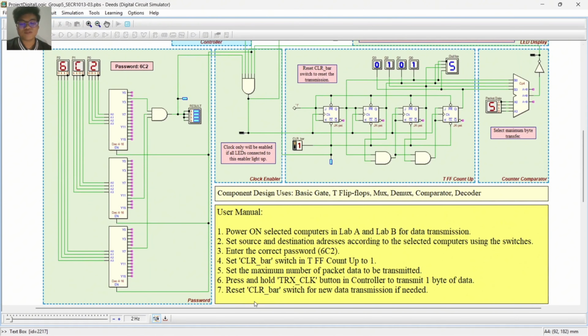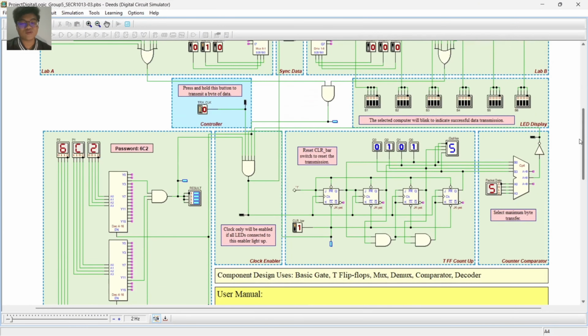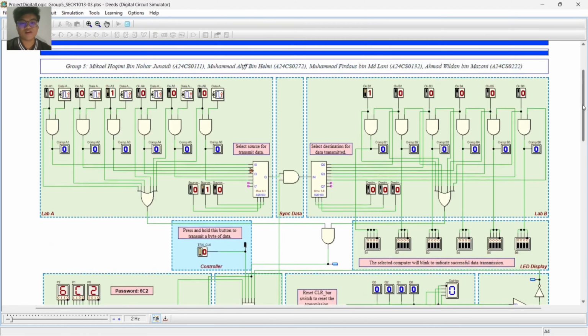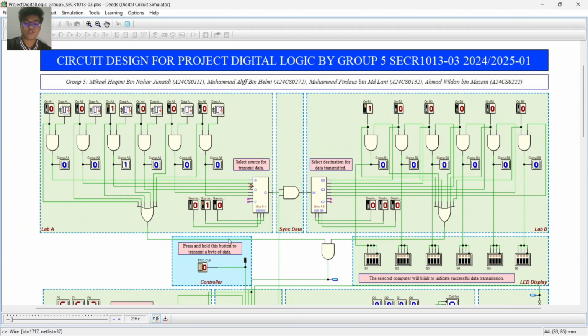The last step is to reset the clear bar switch for new data transmission if needed. So if the user wants to reset the transmission, just set this clear bar switch to 0 and then 1 so they can start the new data transmission again. So that's all for the demonstration.